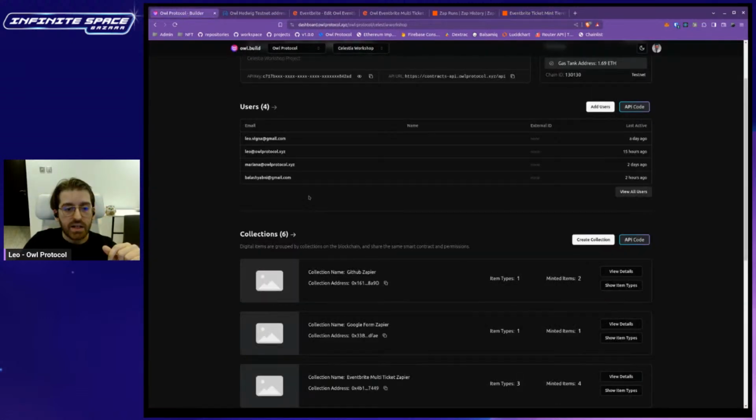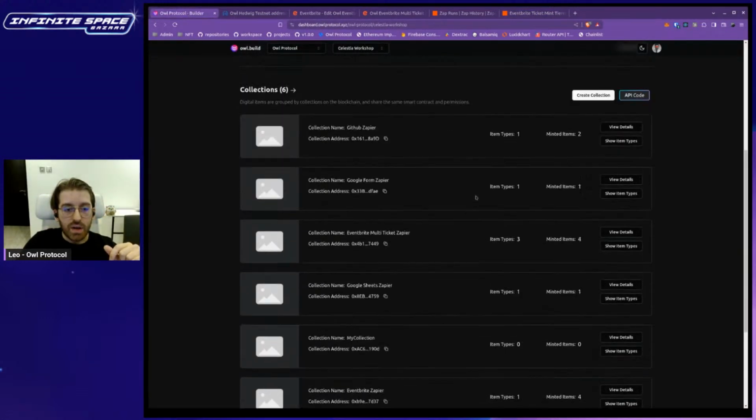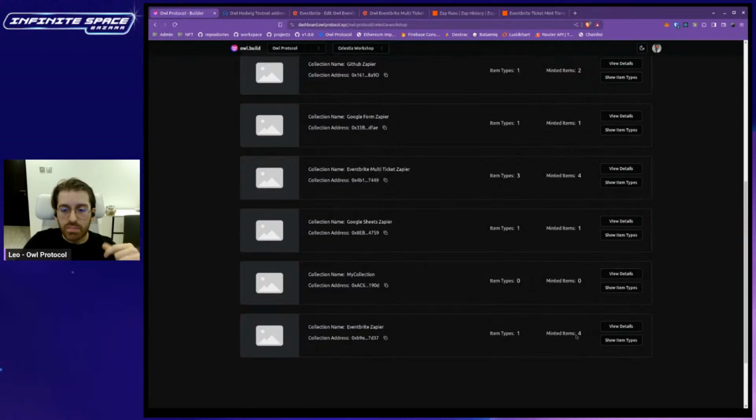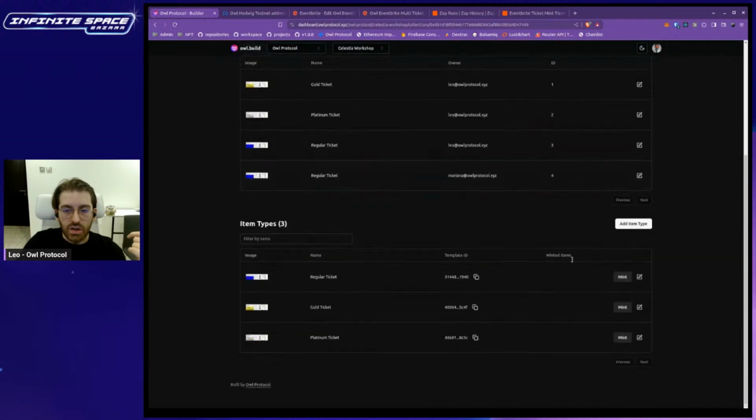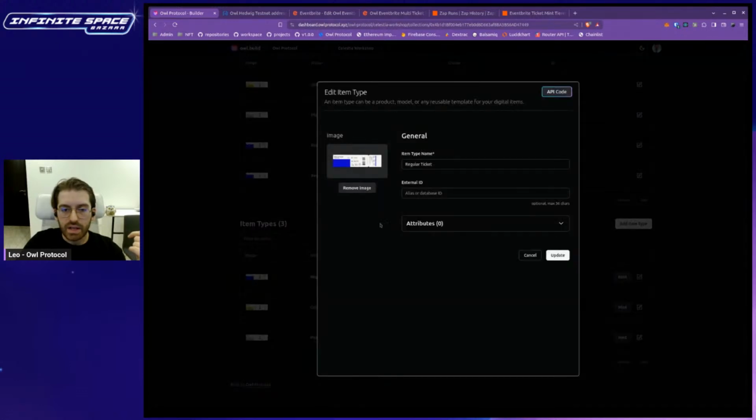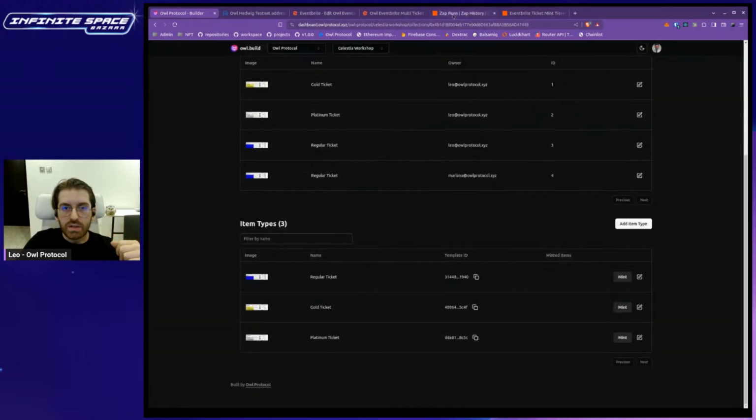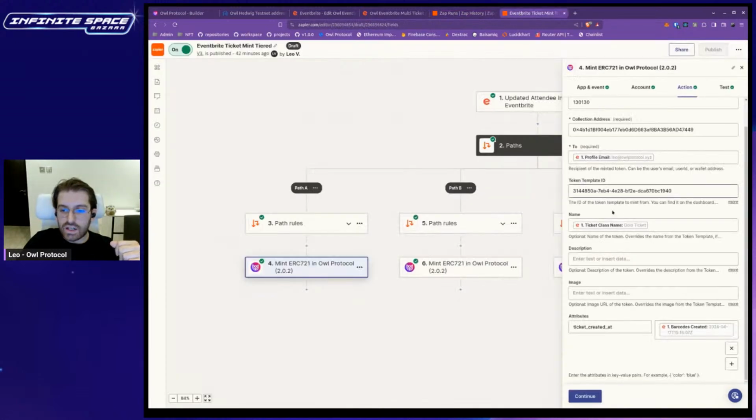Here we have a token template ID. What that is essentially is a set of base metadata that we're going to pre-fill. So if I go here into my collection, you'll notice I created multiple, three types of items: regular ticket, gold ticket, and platinum ticket. And I uploaded the image, and I didn't add any attributes. But what we're going to do in the Zap itself is add an attribute, because the template is just a fixed set of metadata, right?